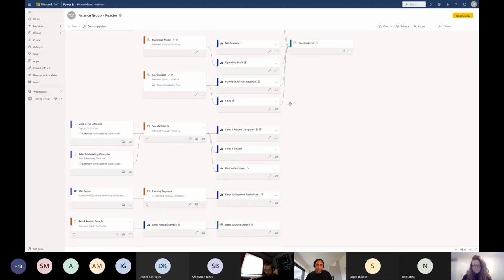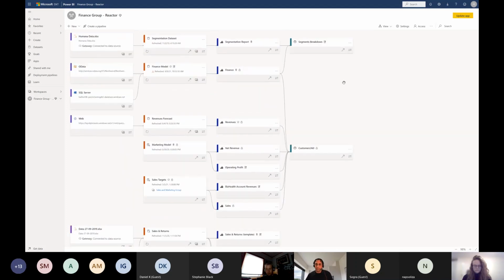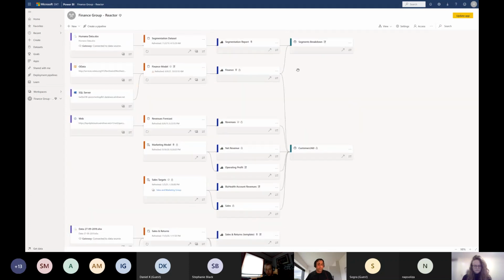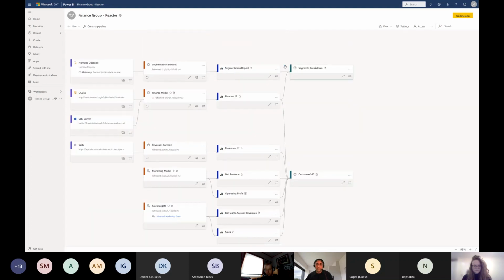I can see from first look groups of artifacts. For example, this, if you see the mouse, this is a set of artifacts that are related to one another, but has no relations to this set of artifacts.